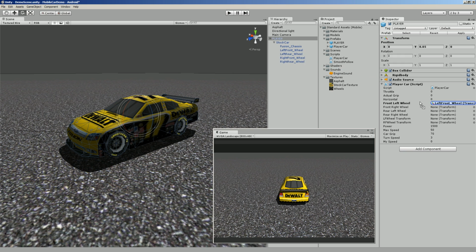Front right wheel would be right front wheel. Rear left wheel would be left rear. And rear right wheel would be rear right wheel. I'm going to hit apply.